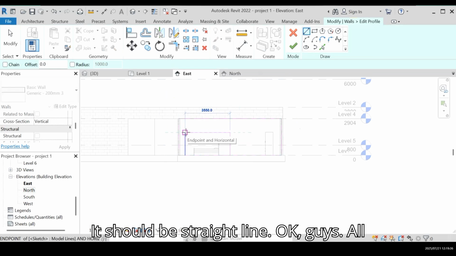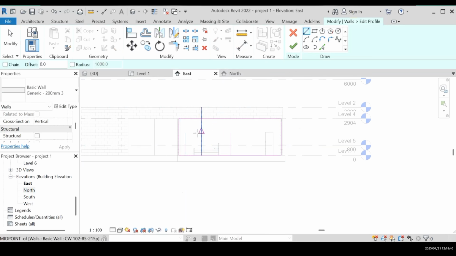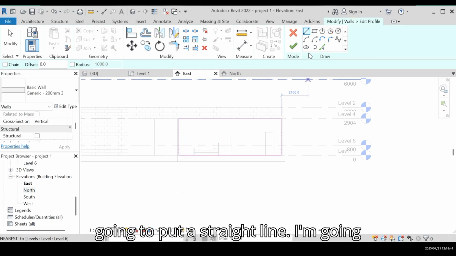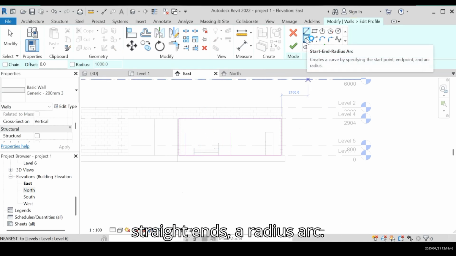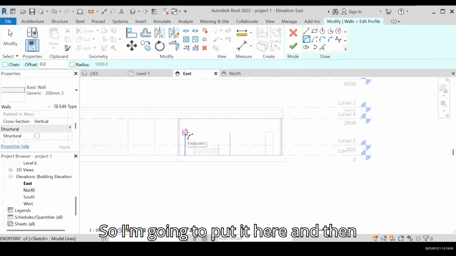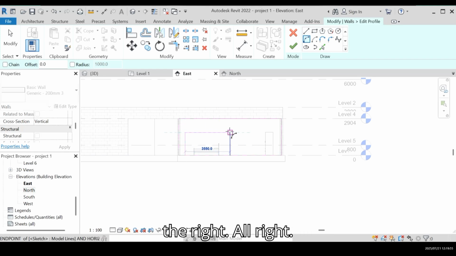It should be straight line. Okay, guys. All right, and from here on top, I'm gonna put the straight line. I'm gonna put the curves. I'm gonna put the straight ends radius arc. So I'm gonna put it here, and then start from the left to the right.